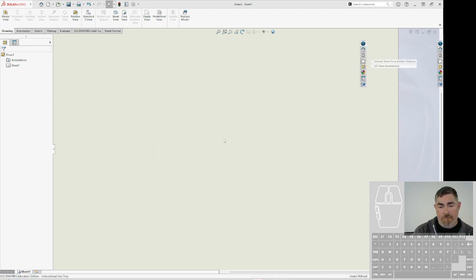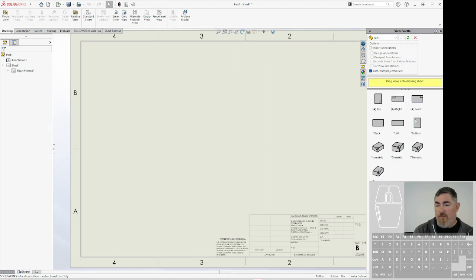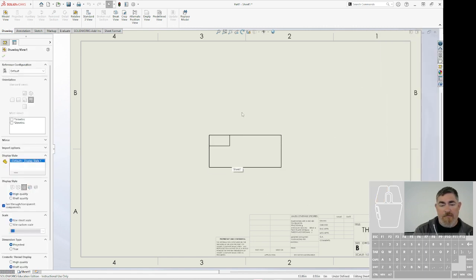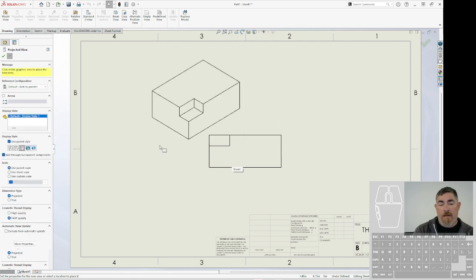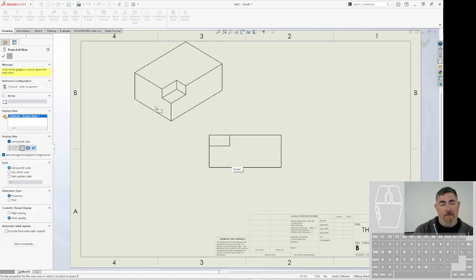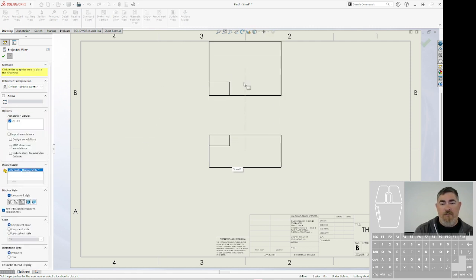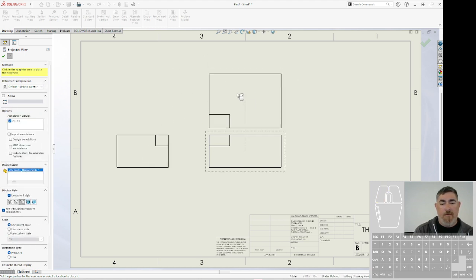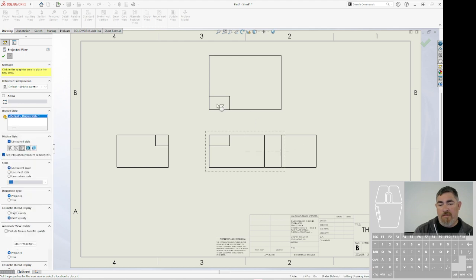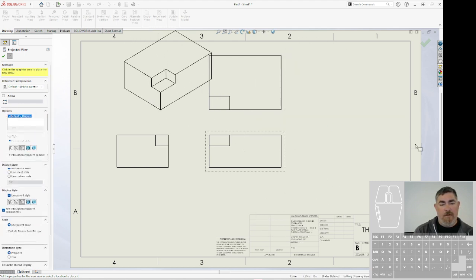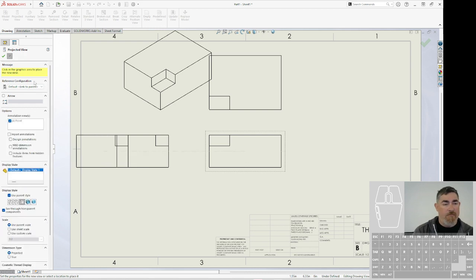I'll say OK. Now it's going to ask me what views do I want to start with. So I'm going to say that I want to start with this view here. I'm going to bring that in as my base view. And now you can see it's going to automatically come in and ask me to create my projected views. So I can come to here, click that one, maybe I want that side view, go up there, get the top view, pick which isometric I want there, just place them wherever I want them, and say OK.